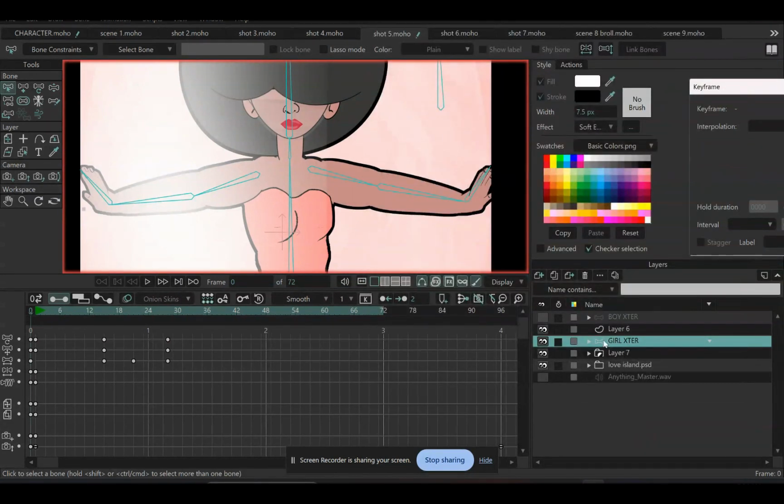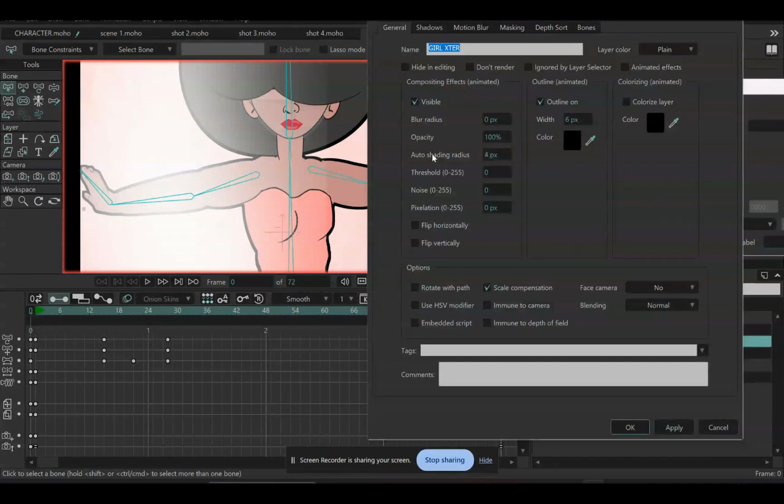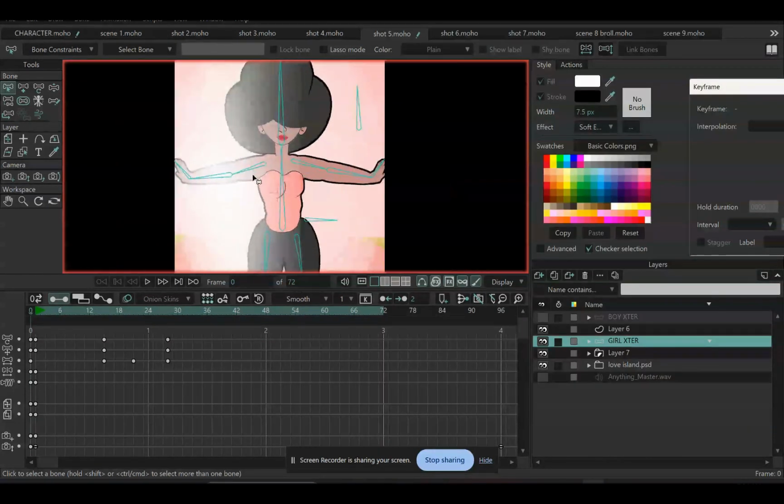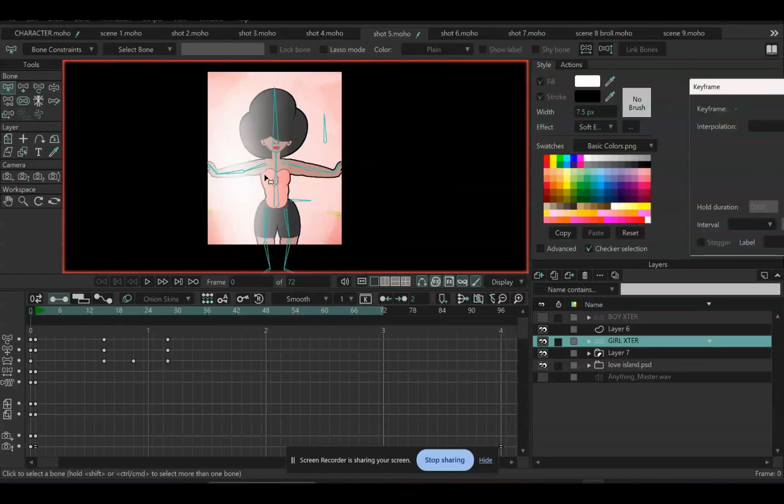And also I think I added a little bit of shading, so I added an auto shading radius, about 4 pixels, to shade the character, to just make it look a bit different. It's just aesthetics, not so much of a big deal.